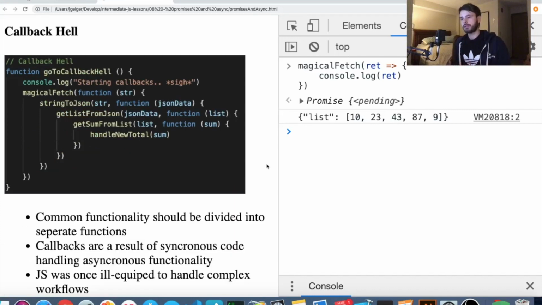Now, callback hell essentially arises from needing to chain functionality that you want divided into separate functions and run those functions off of asynchronous information. And the thing is, common functionality should be divided into separate functions. Especially in a larger app, you might need to handle getting a sum from a list in multiple areas from different data sources. And so you don't want to repeat that same code in a bunch of different places. So you stick it in a function that can be called from everywhere.